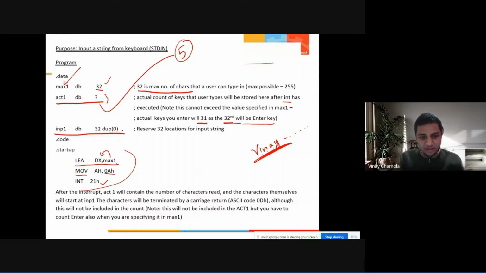So this interrupt, when used along with 0Ah, works in this particular way. It looks at DX to see the maximum number of characters allowed, and after the whole execution, in the next memory location it stores how many characters the user actually entered. One location after that, you will have whatever string the user actually entered.